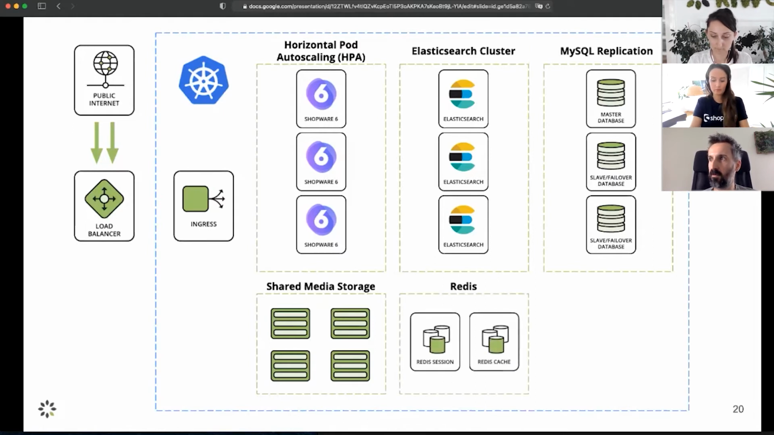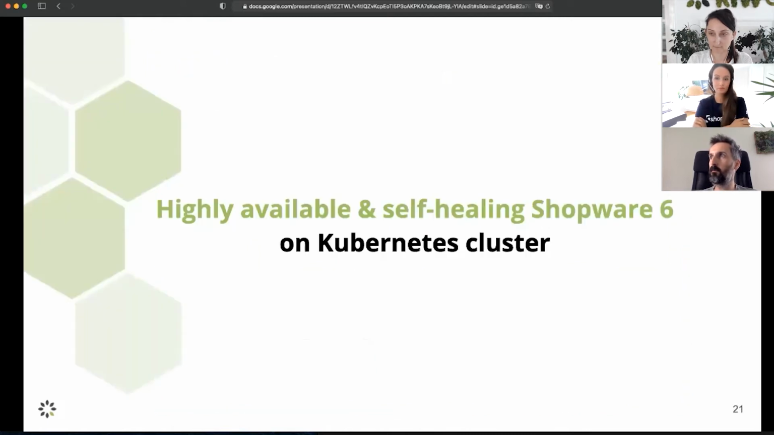And finally, Redis. So two instances, one for storing sessions and one for cache. They also have to be common for all Shopware 6 instances, so the cache and session are shared across all users and all instances. Okay, so here's an overview.